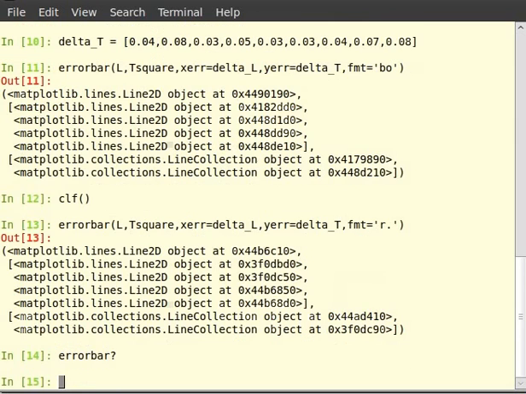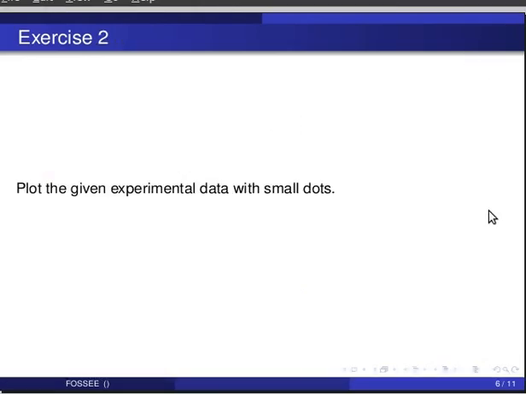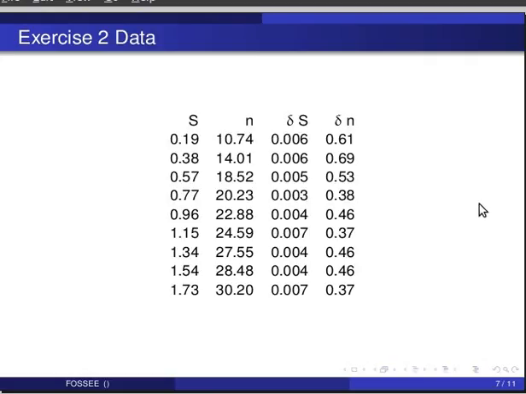Pause the video here and try out the following exercise and resume the video. Plot the given experimental data with small dots and also include the error in your plot. The data is on your screen for delta S and delta N.